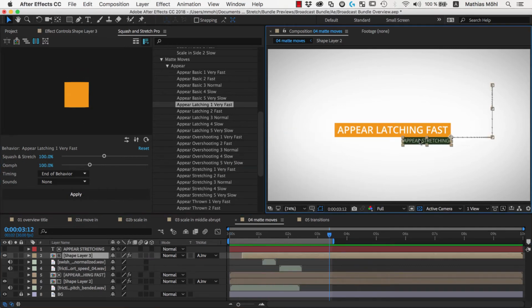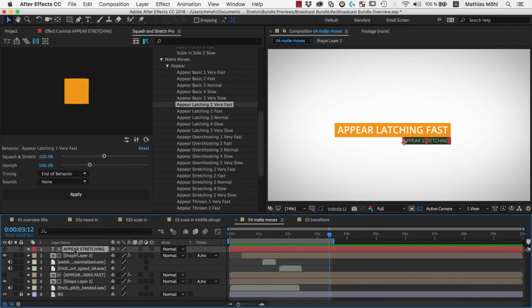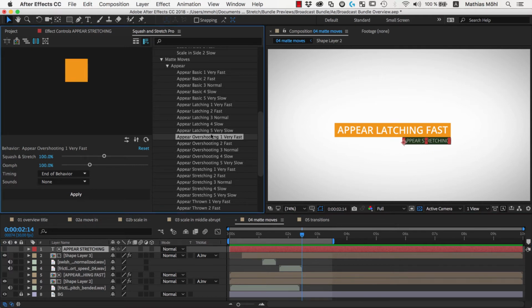Now let's also test some stretching. I want to have this second text here appear with a little bit of stretch. So let's go over those quickly. We have got those latching at different speeds. We've got overshooting ones that overshoot a little bit.